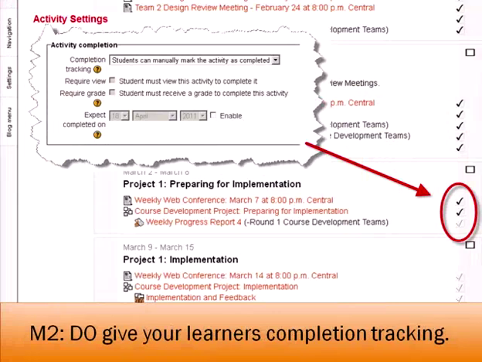Conditional activities, pretty cool if you need it, but I can live without it. Completion tracking is a huge win for Moodle 2. What completion tracking does is it allows the students to check mark, as I go through the course, I've completed this, I've completed this, I've completed this. There's a progress report related to that, so the students have a place to see, here's what I've done, here's what I haven't done.